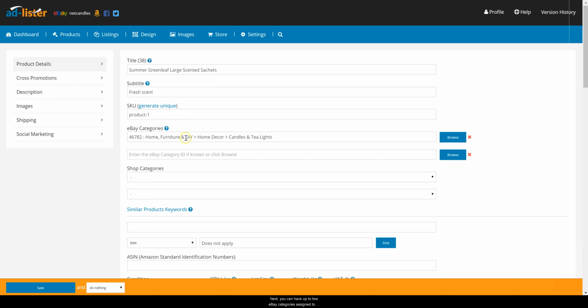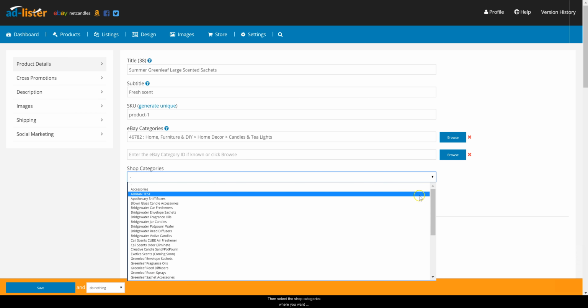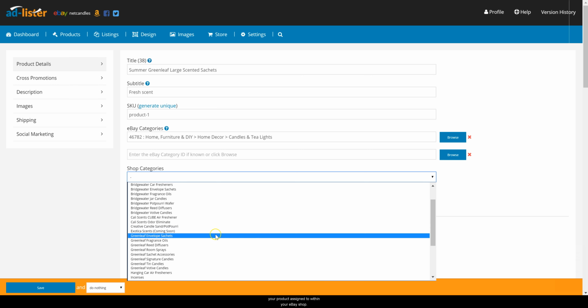Next, you can have up to 2 eBay categories assigned to your product, but eBay charges for the second category, so please bear this in mind when assigning the eBay categories to your product. Then select the shop categories where you want your product assigned to within your eBay shop.